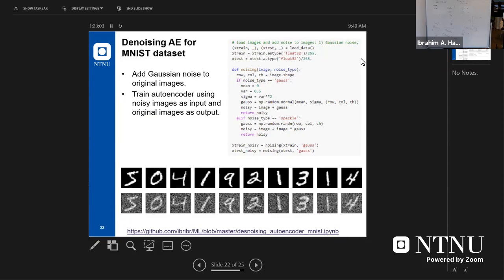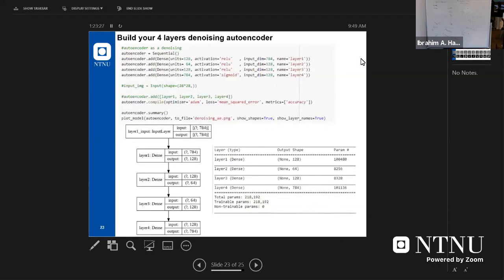I had my images. I have this MNIST data set, and I added some Gaussian noise to it. There are many different types of noise. There's something called salt and pepper, for example. You can try different types of noise, right? But this is just the Gaussian noise, and I wrote this function for adding noise to XTrain and XTest, and once we got it, we will use it for training my model.